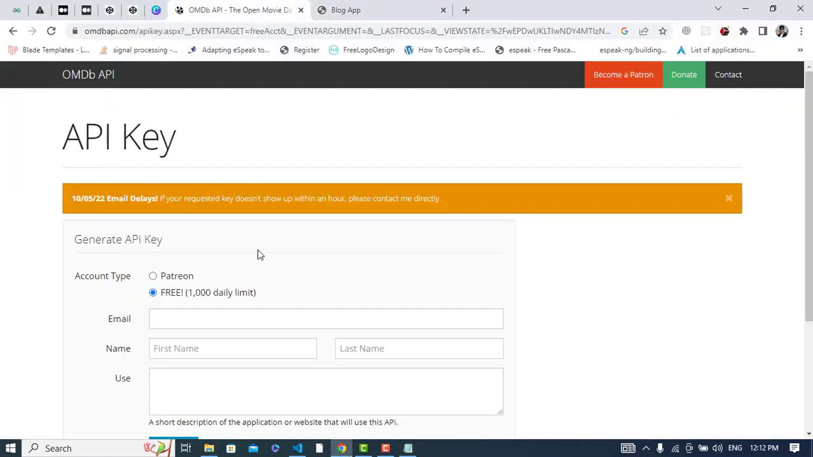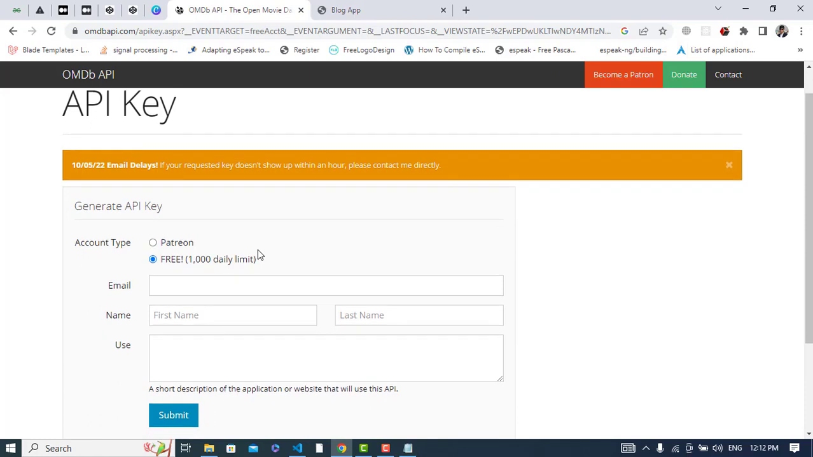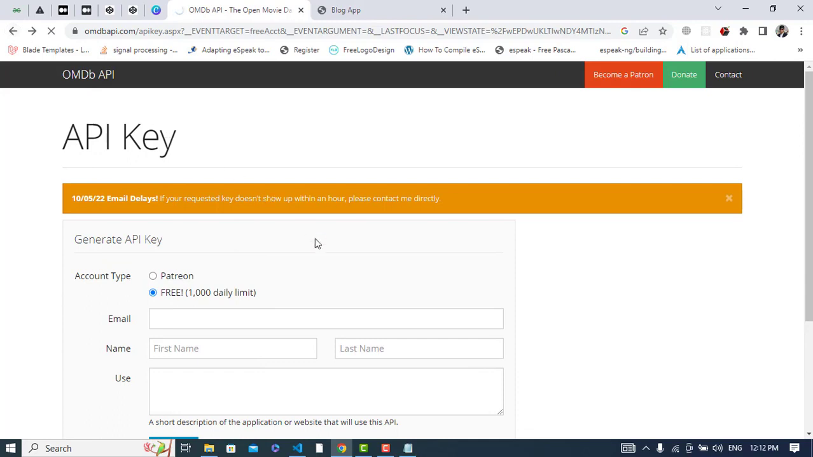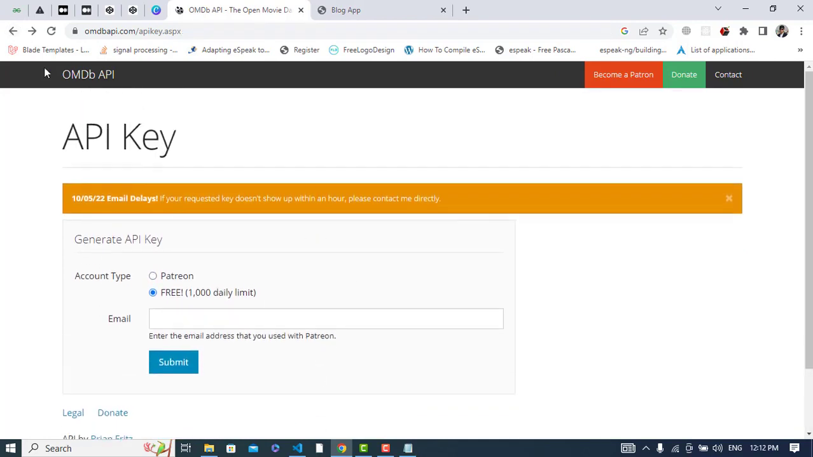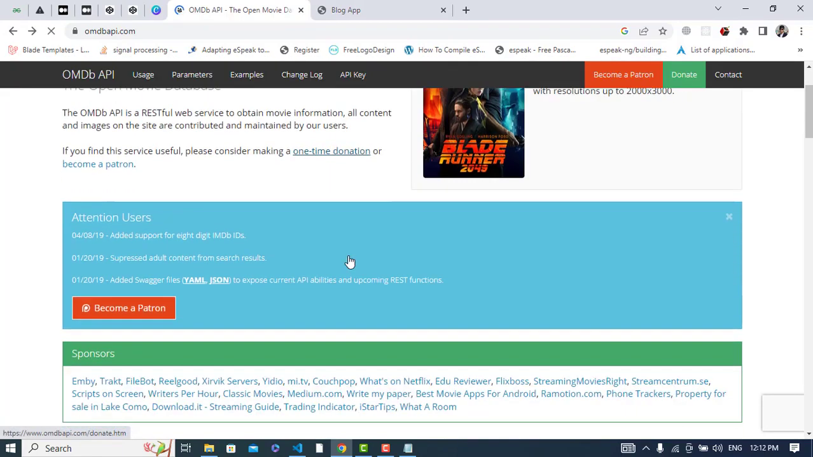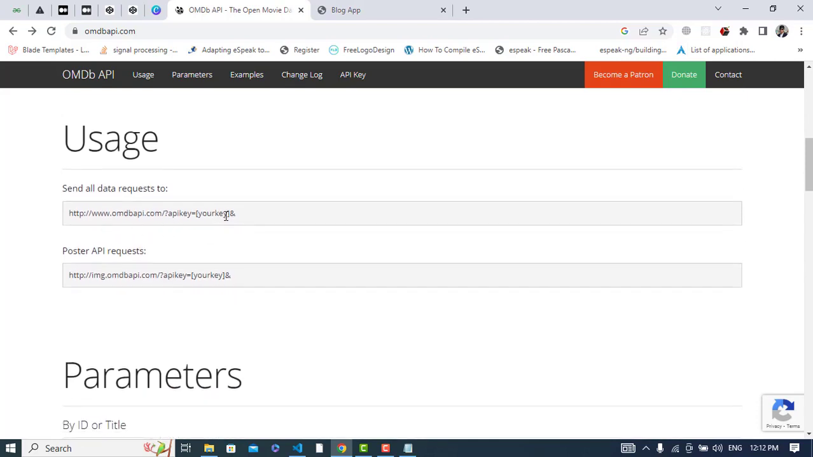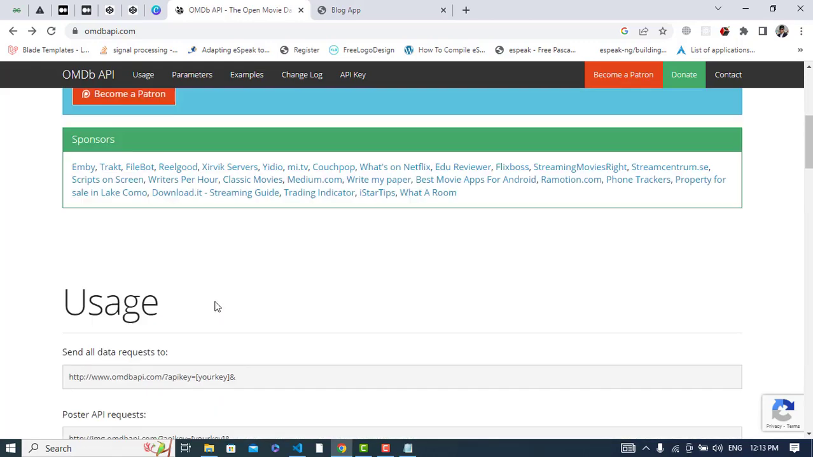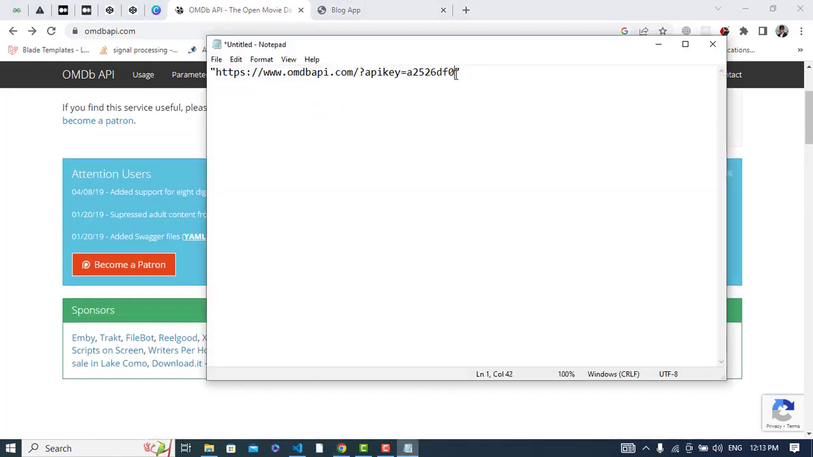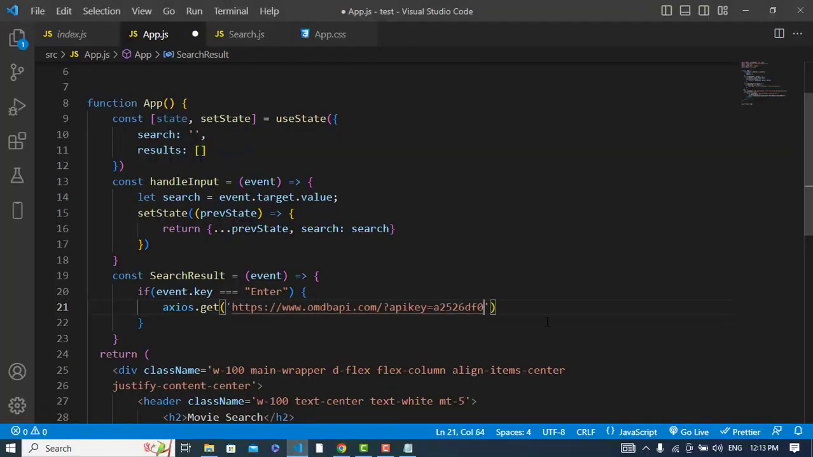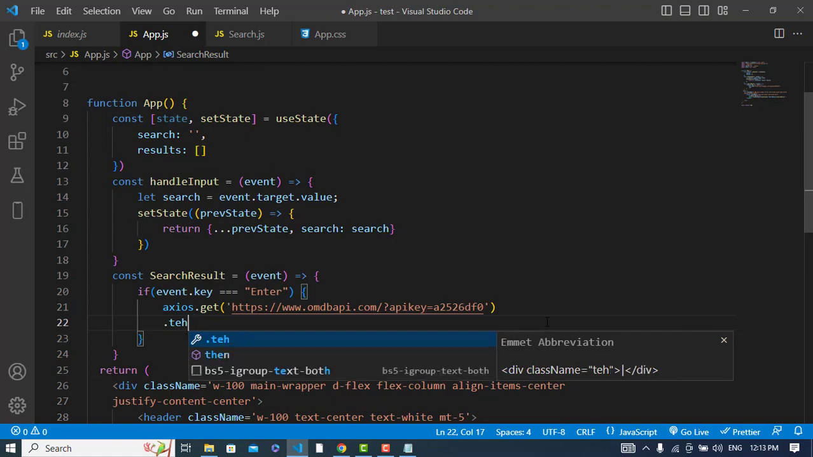First of all, here you should generate a key. Enter your email, name and the purpose of using. After getting the key, you should come here and use this API. It is free. This uses the Open Movie Database, the OMDb API. You can use the key like this, API request and data request. This is the usage of that. So I will just copy this and come here, and we will write something like this, and now we will get the result.